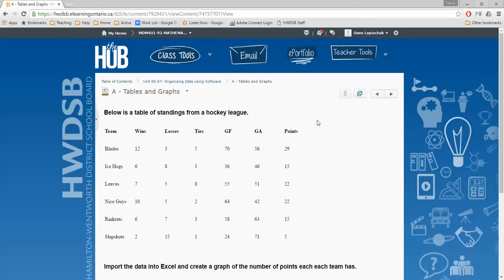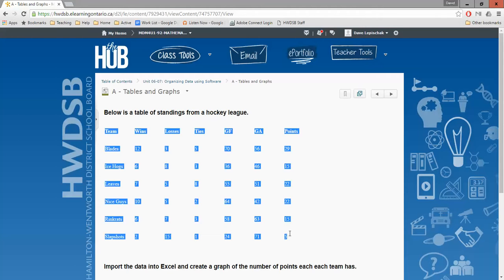So the first thing we want to do is just be able to copy some data, get it into a spreadsheet, and make a graph. The problem we're given here is a table of standings from a hockey league, which lists a bunch of data. We want to import the data into Excel and create a graph of the number of points each team has. So I'm just going to click and drag to highlight all of this data.